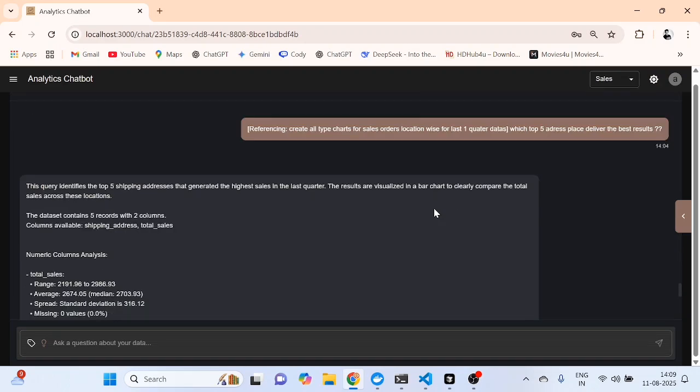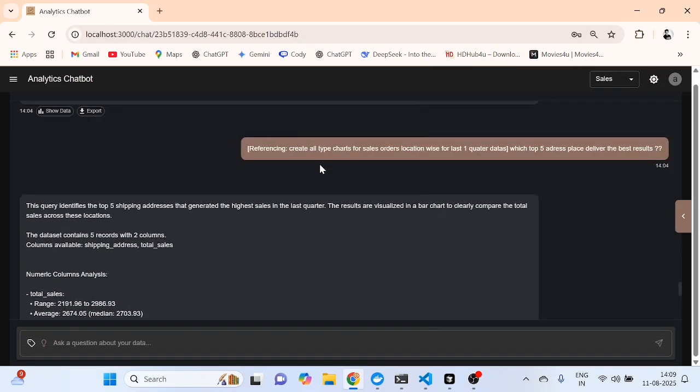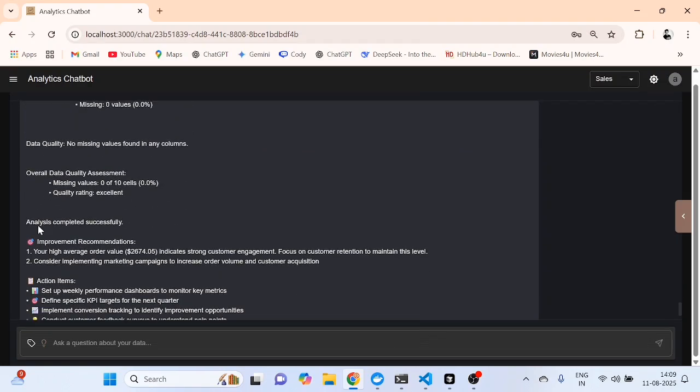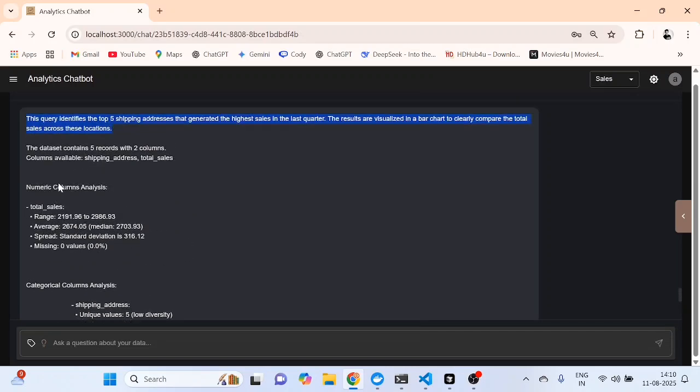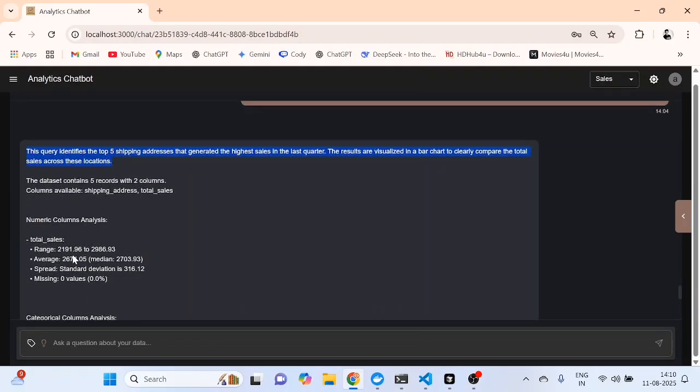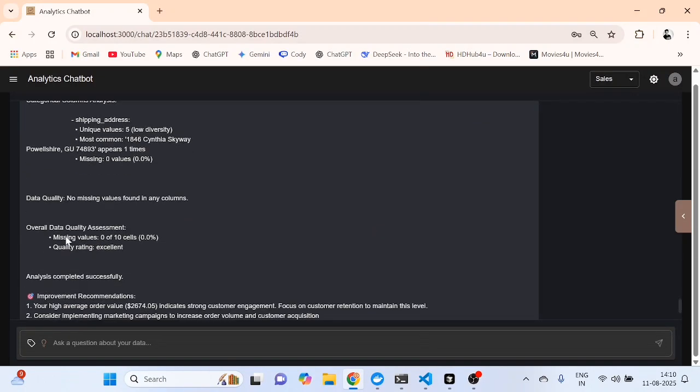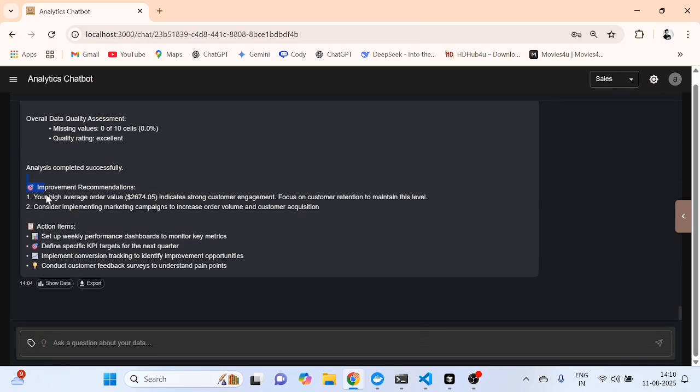If you see, I had asked a reference question here: create all types of charts for sales. Location-wise was the main chart, and the reference chart asks which top five addresses will deliver the best results. So it produces the query, identifies the top five addresses that generate the highest sales in the last quarter, and presents the top five details, what columns it used, and some improvement suggestions and action items are also provided here.